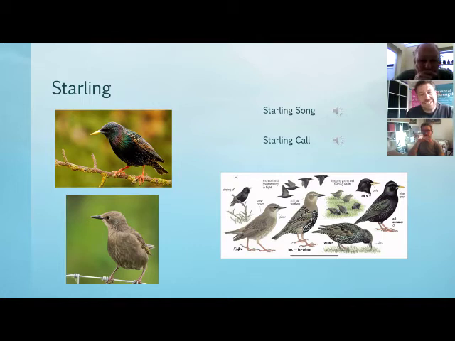Again, a fairly familiar bird, but what we've just started to see literally in the last week or so is that young bird there, down on the bottom left-hand side of the screen that you can see. And then we've got a male bird, resplendent in its incredible green, purple, black plumage with those bright red legs. Starlings are amazing mimics.